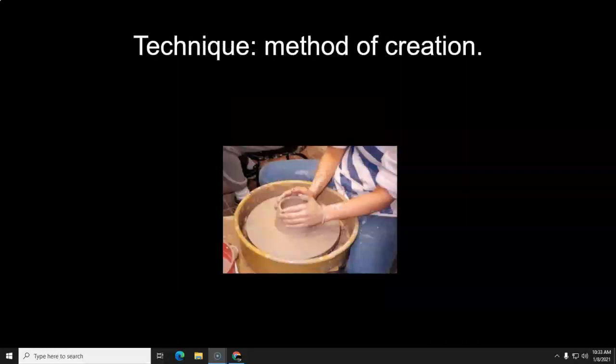Technique is the method of creation. It's how you're doing it. So before the last slide, he was sculpting it by hand. In this case, they're throwing clay on a wheel to make a pot.